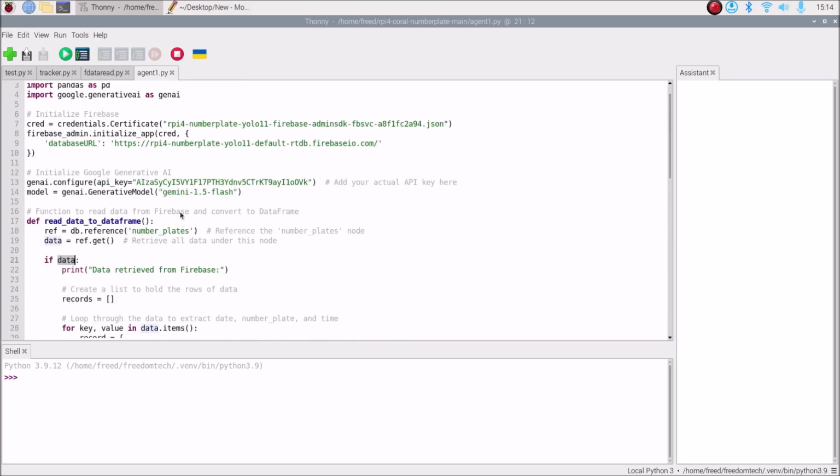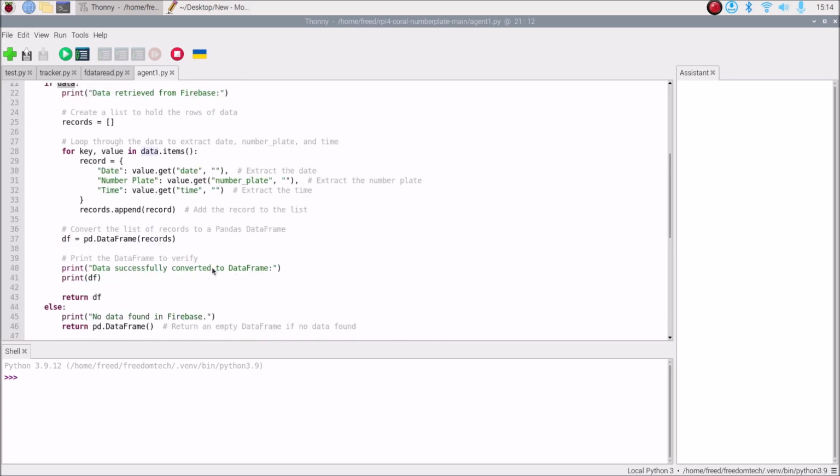So PD, pandas as PD. df is just a variable, df is equal to pd.DataFrame, and we will pass the records. Inside that records we have all the data.